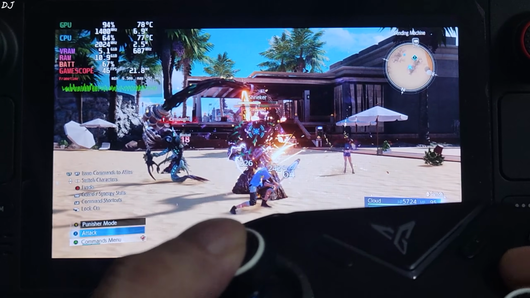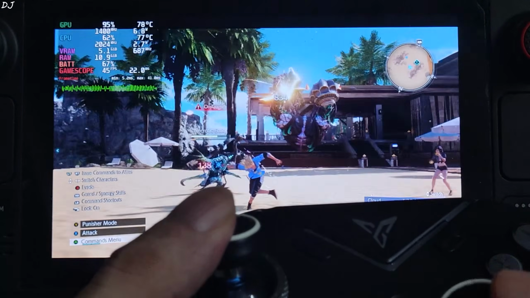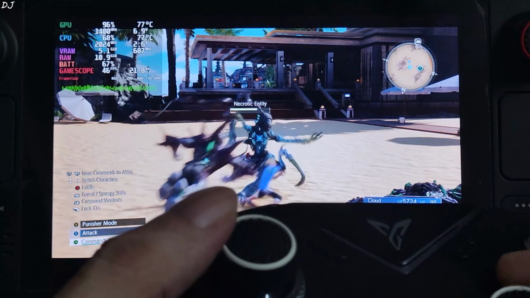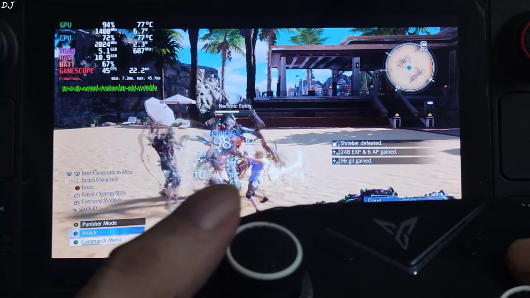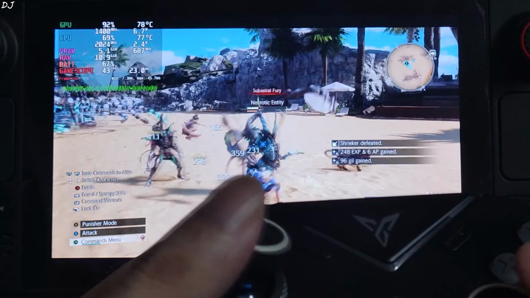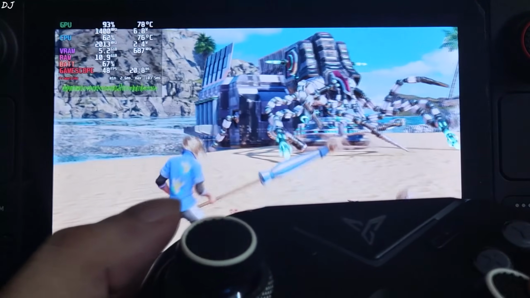40 to 50 FPS during combat. Few hiccups here as I have installed the game just a few hours ago. Shaders are not fully compiled yet.